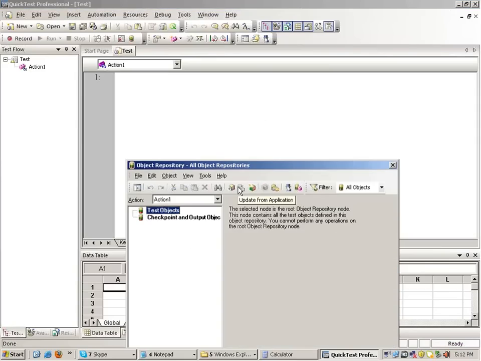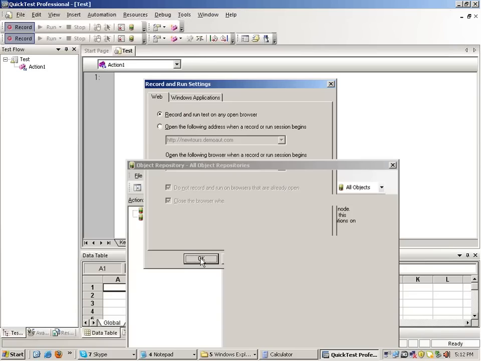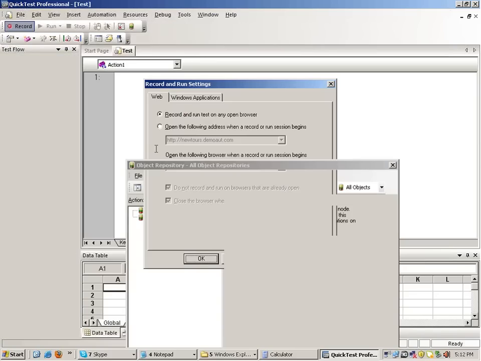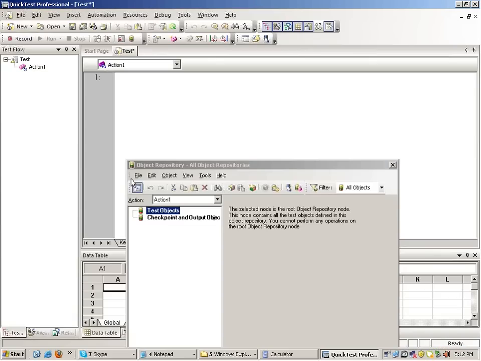Fine. Now, how do you add objects in the object repository? We have seen that you have to run the script. Okay, you have to click on the run button. Sorry, you have to record the script. You click on the record button. The script will go in the recording mode, and whatever objects you interact with, all of them will come inside the object repository.